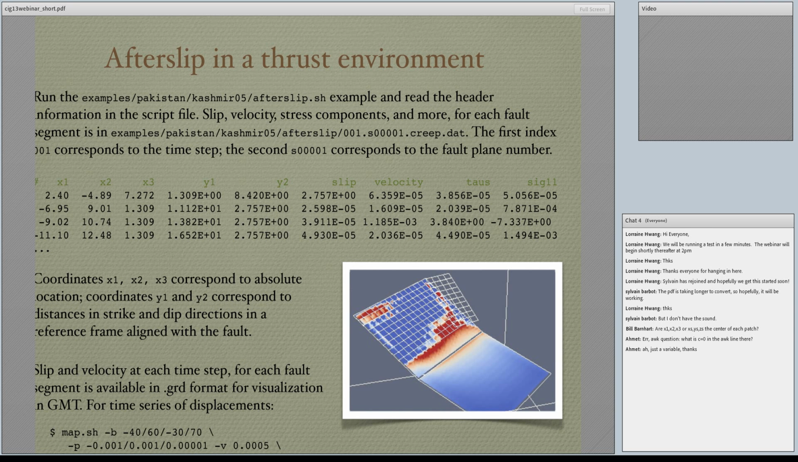And then that's it. So an example of what this file contains is first positions, x1, x2, and x3. And that's positions of this, I think, the centers of the patches in 3 dimensions. And then you also have y1 and y2.